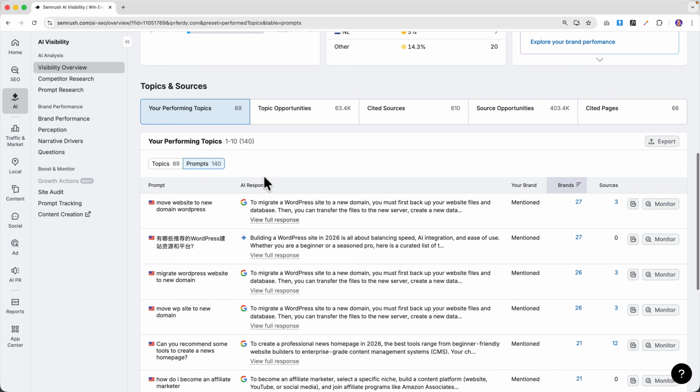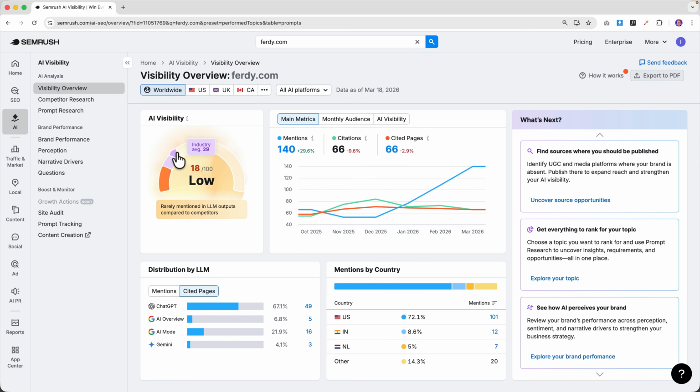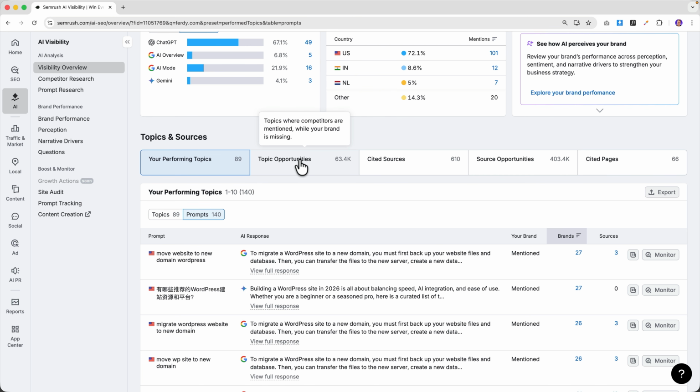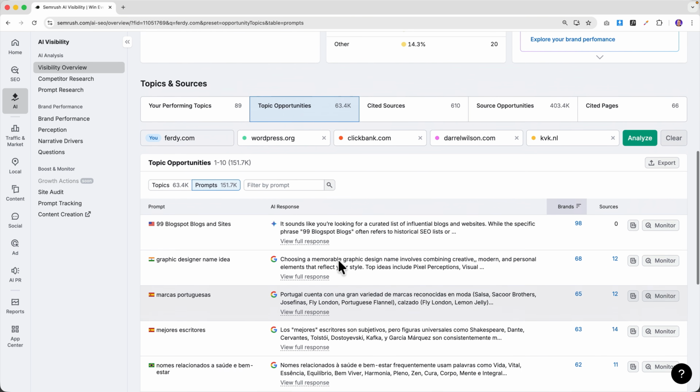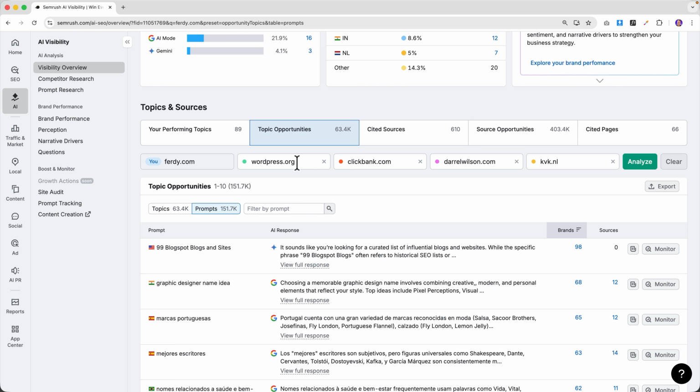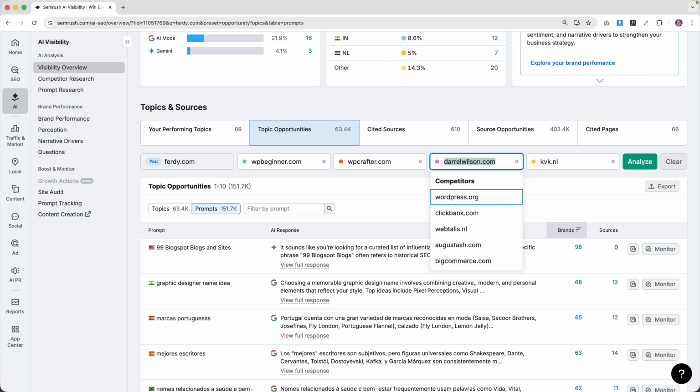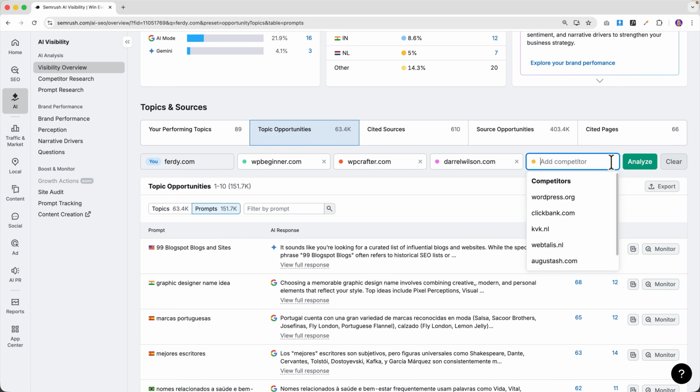Well, if you want to be found better and get this number higher, then we need to take a look at topic opportunities. And if you want to fine-tune these results, we can fill in some competitors. So WordPress.org, let's say wpbeginner.com, wpcrafter.com, Daryl Wilson, and I can get rid of this one. And then I can click on Analyze.